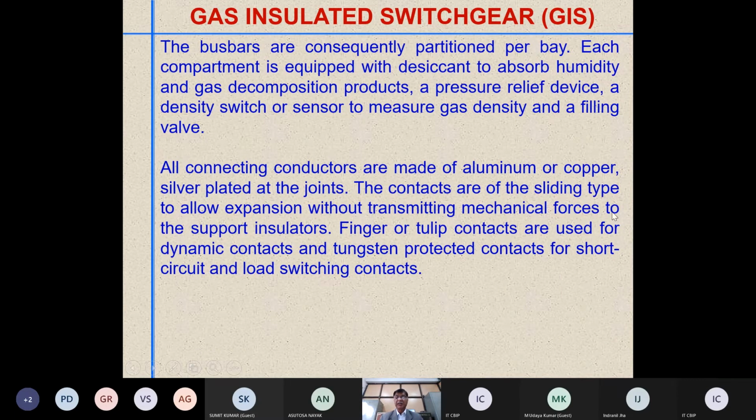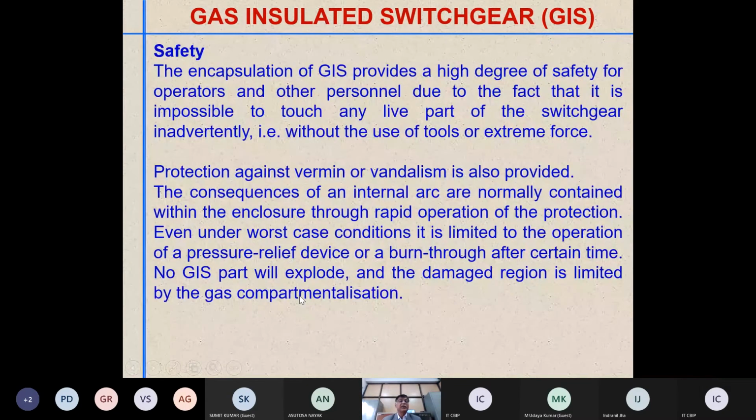To allow expansion without transmitting mechanical forces to the support insulators, finger or tulip contacts are used for dynamic contacts and tungsten protected contacts for short circuit and load switching contacts.